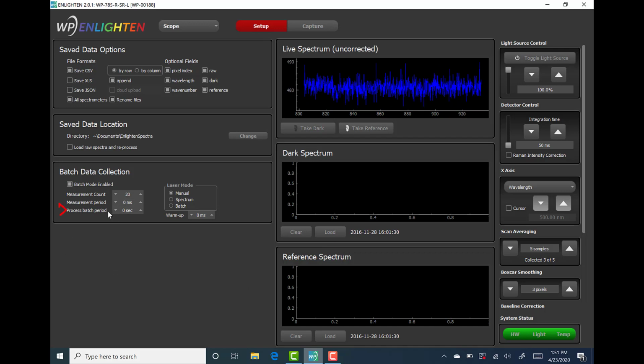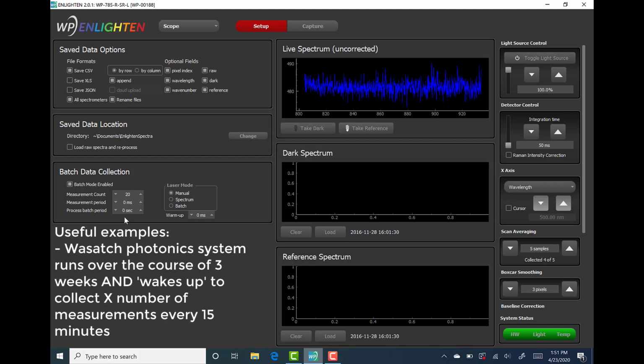Lastly, we have process batch period. This feature is used to determine how often batches should be collected for continuous process mode, for example, if the spectrometer is to be left running unattended for multiple batch data collections. Process batch period is the time between the start of one batch data collection sequence to the start of another batch data collection sequence. An example where process batch period is applicable would be as follows.